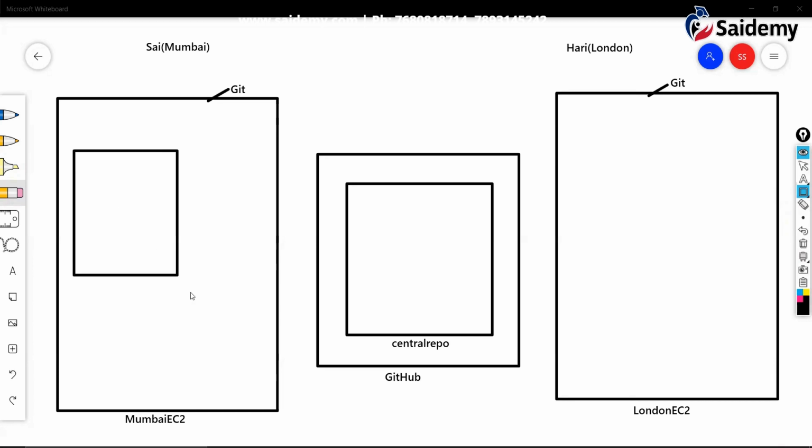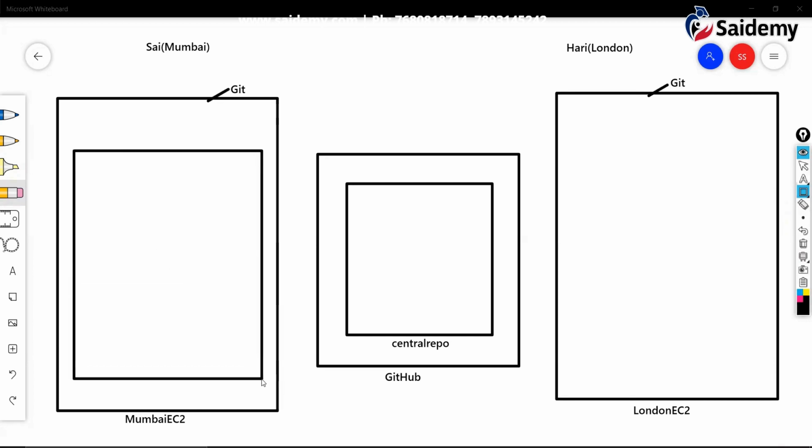See here, this is a directory. And he can give any name. Assume that he is giving the directory any name. Okay, let's give Mumbai Git. Assume that he is giving the directory the name Mumbai Git.